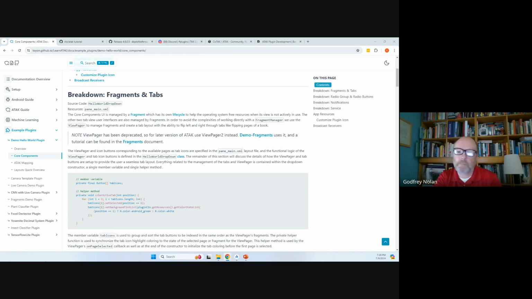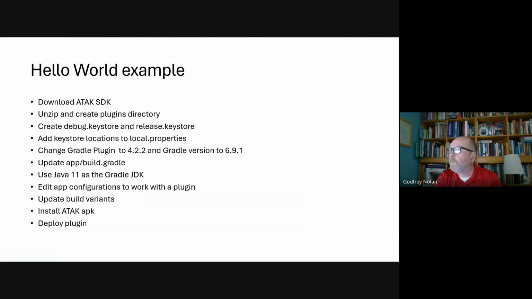Okay, let's go back to where we were. What we're going to do is download the ATAK SDK, unzip it, and create the plugins directory that I talked about. In order for the plugin to be recognized by ATAK, you need to create a couple of key stores. You have a debug key store and a release key store. We're not releasing anything, so we're in the debug key store world. You have to add the key store locations to the local properties. I'm going to walk you through all of this. It's a lot of information, but this is just an overview.